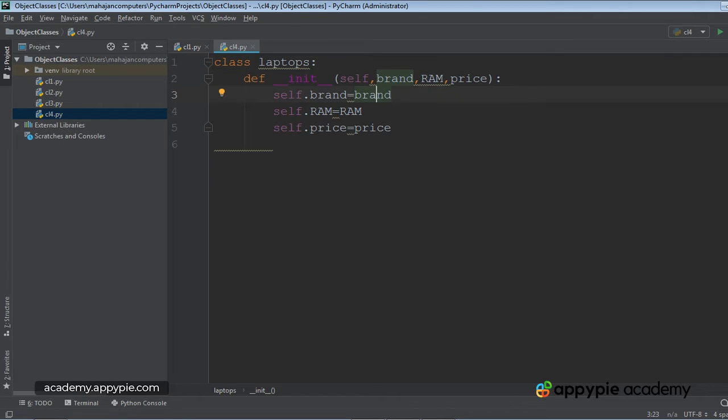right? And now brand will be passed the value that will be passed from outside the class at the time of creation of the object. Similarly, RAM will be passed some value, and price. Now what I am supposed to do is to assign these values into the instance variables. So self dot brand means instance variable, that is property of the class, that will be assigned this brand. Similarly, the other values will be put into the properties. This is something that we have already discussed in the previous lectures.